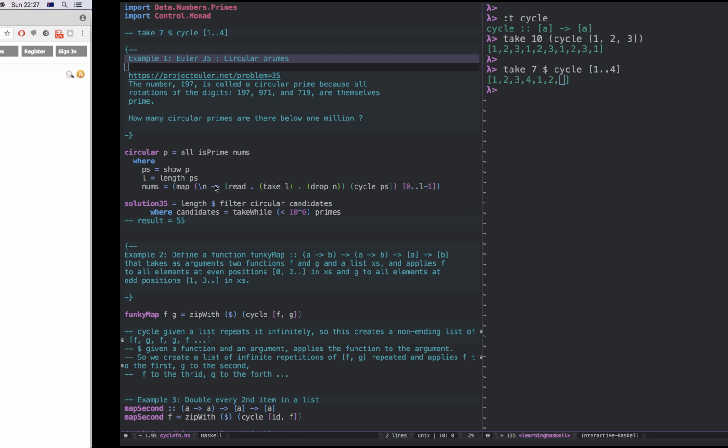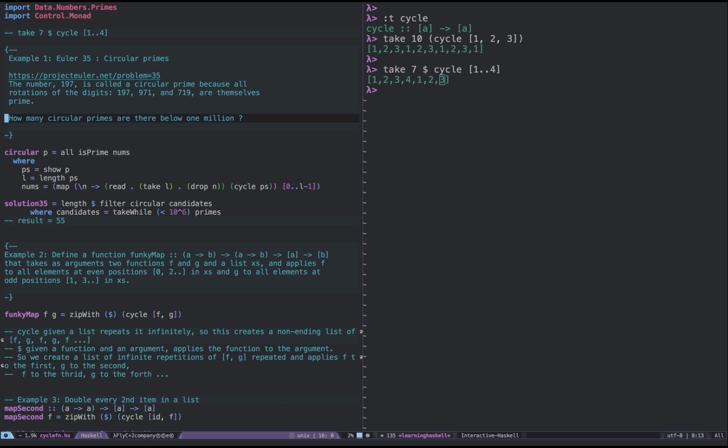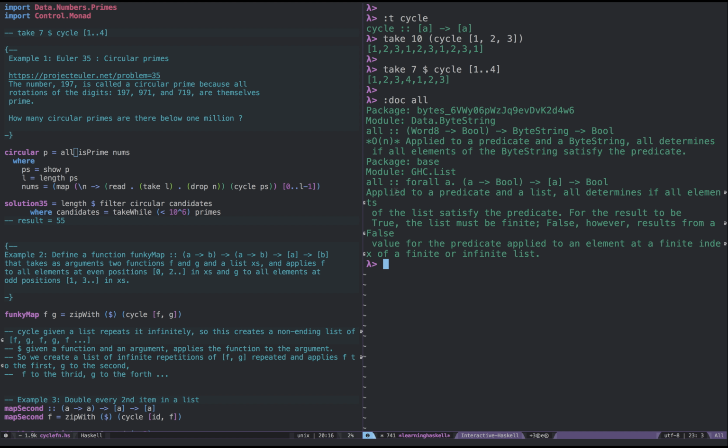So let's see that. The way I implemented it here is I defined circular, where we get a number and it checks if it's circular. By using this all function. So what does all do? All applies to a predicate and a list. All determines if all the elements of the list satisfy the predicate. For the result to be true, the list must be finite.